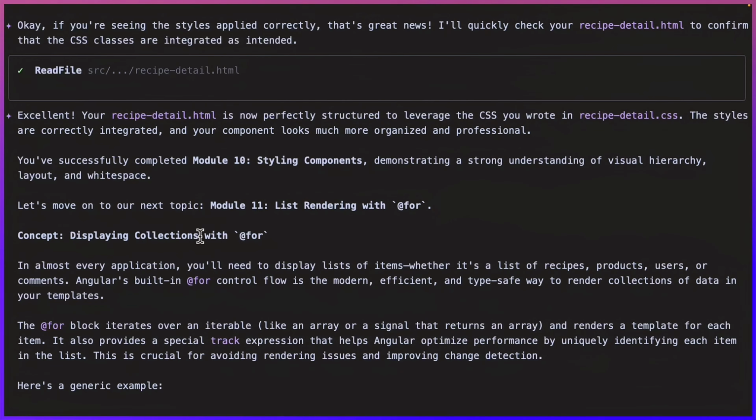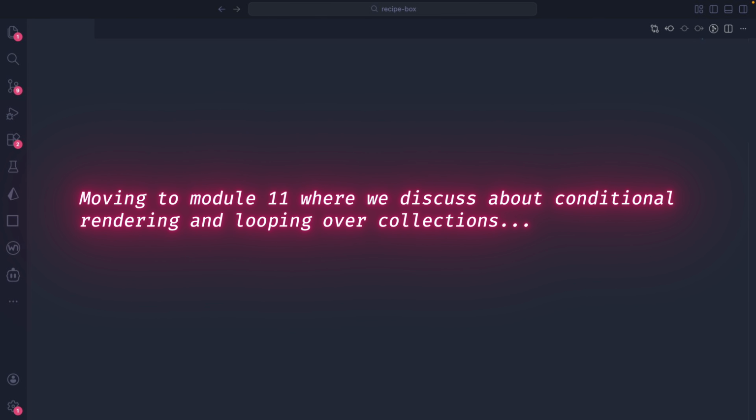If you are seeing the styles applied properly, that's great news. I'll quickly check your recipe-detail HTML to confirm that the CSS classes are integrated as intended. Excellent. Recipe-detail.html is now perfectly structured to leverage the CSS you wrote in recipe-detail.css. Styles are correctly integrated and your component looks much more organized and professional. You have successfully completed module 10, styling the components, demonstrating a strong understanding of the visual hierarchy, layout, and white space. That's it for this video.